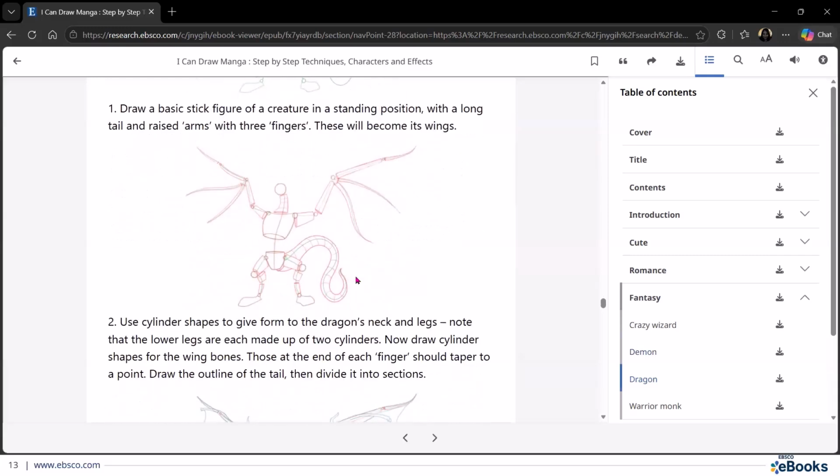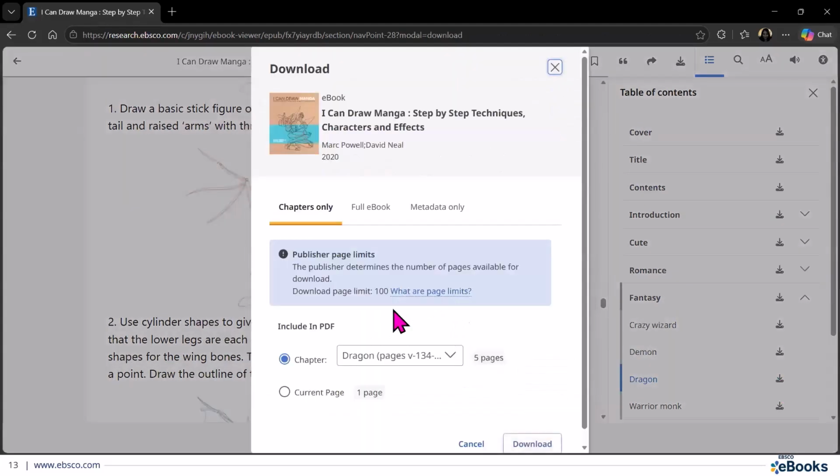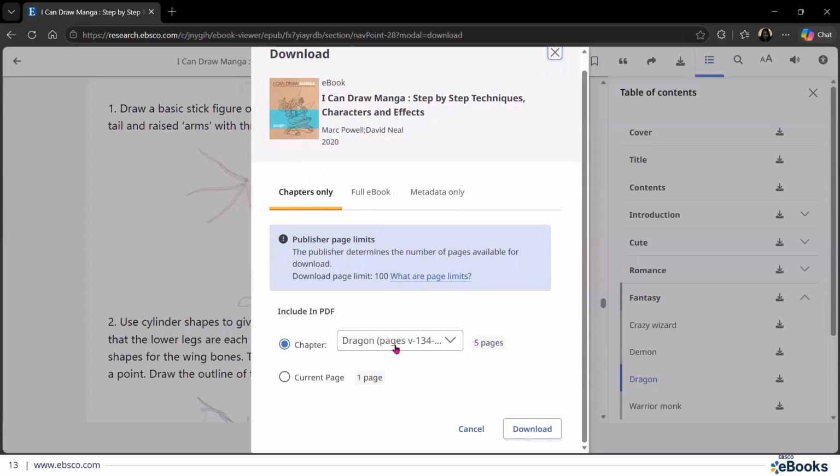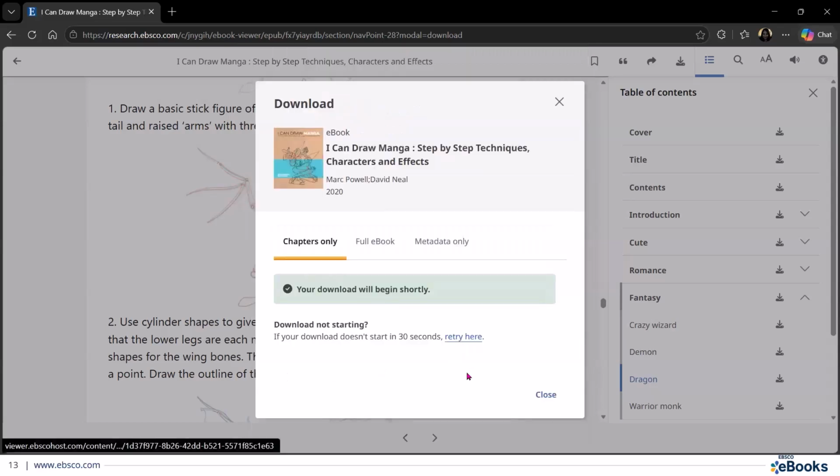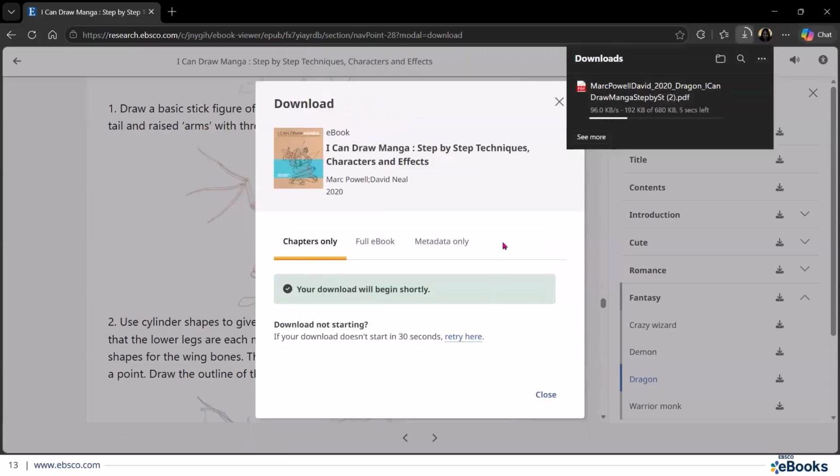Now, if I wanted to download this chapter, I'll use a little download icon beside the chapter I want. Here it tells me it is 5 pages for the chapter on dragon. And I'm just going to go ahead and click on download. It's downloading this directly to my PC in PDF.